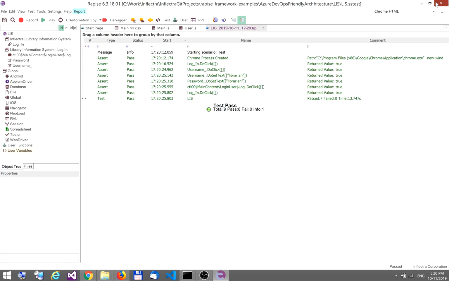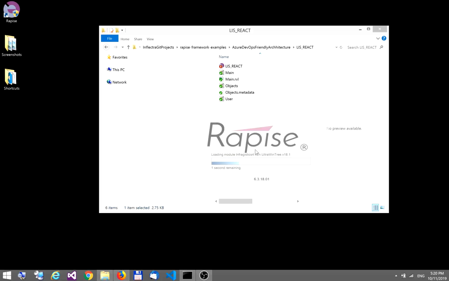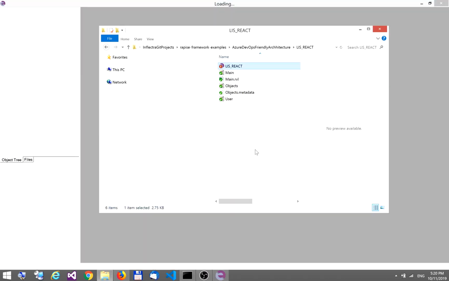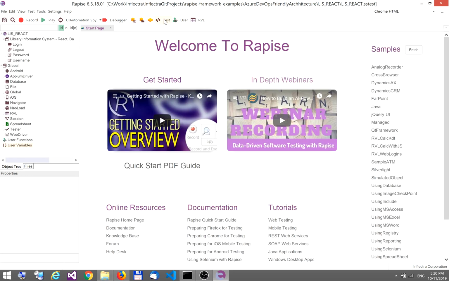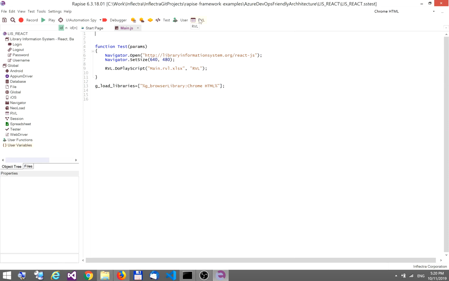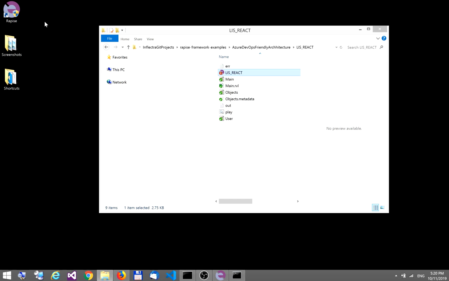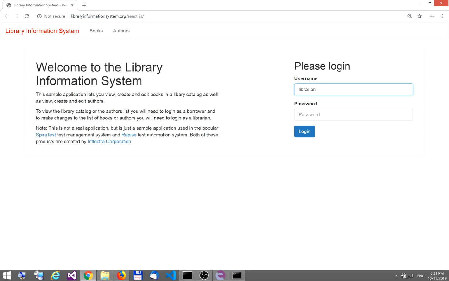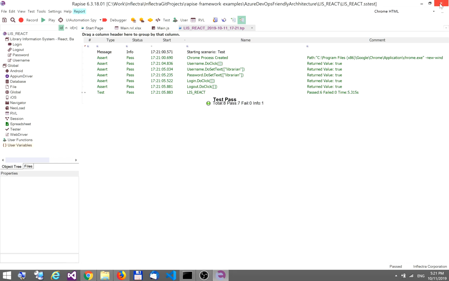So let's open another one. Another test is for the different version of the same library information system. So this is a version of the website that was built using React library. So this test has the same structure and similar steps, but it navigates to a different website URL. So let me play it. So it opens the browser, performs login, logout, so that's all. So we have two very simple tests.